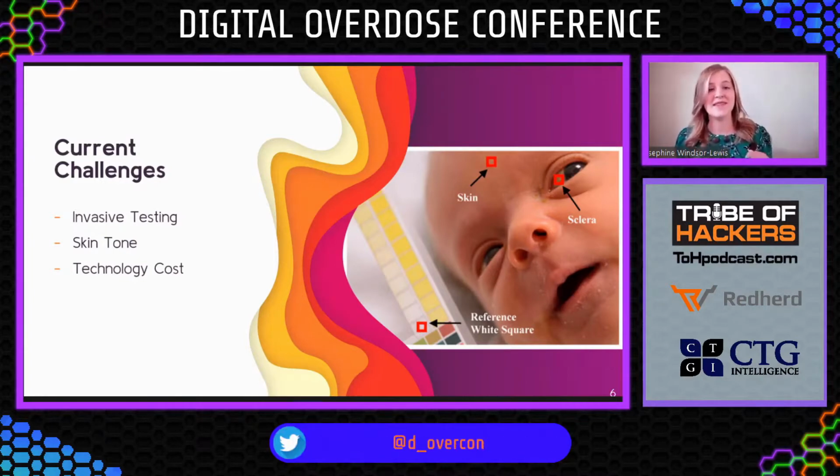The other main alternative is scleral testing. The sclera is the white of your eye. And this is a pretty consistent color across babies of all skin tones. So we look at that to measure yellowing in the white of the eye. This is mainly done using those really expensive colorimetry machines that I mentioned earlier.